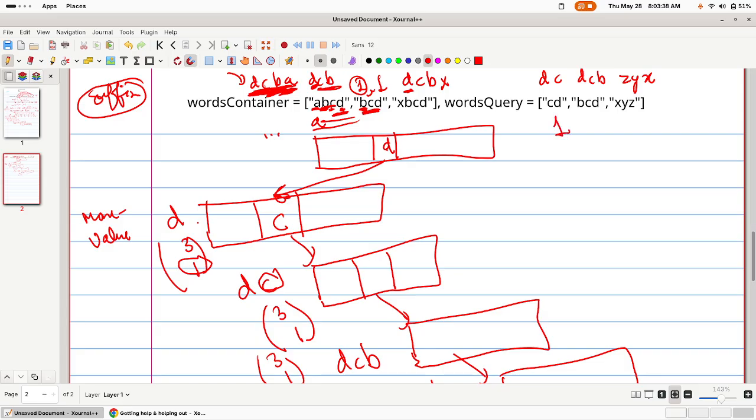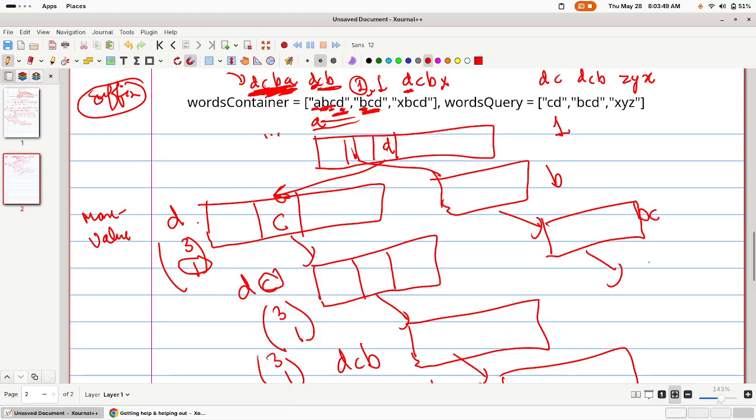Same goes for BCD. B. Now I have to create with B also. B represents B, then BC, then BCD. For B, what is the minimum length? Its minimum length is 1. What about BC? Its minimum length is 1. What about BCD? Its minimum length is 1. So length is 3, length is 3, length is 3, and at what index? Index 1.